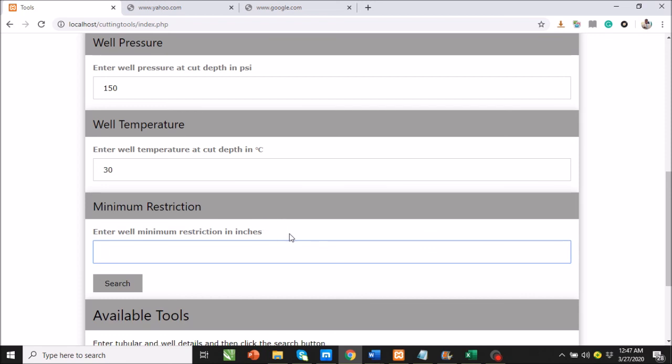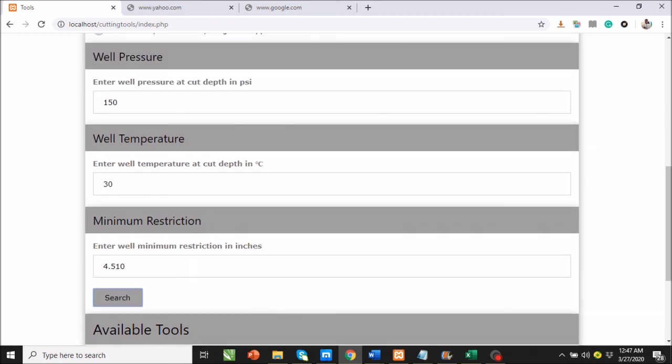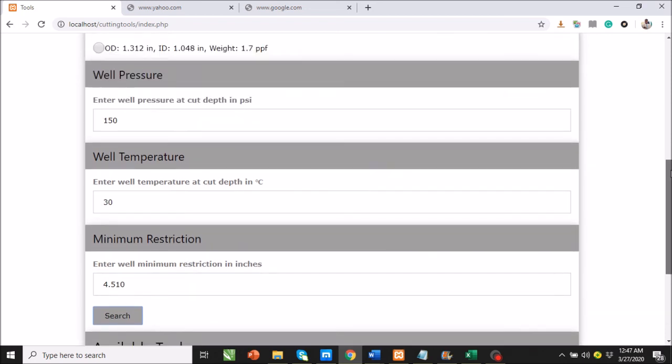So my minimum restriction, I can have maybe about 4 inches, 4.510, and then I click on the search button, and it returns to tell me, sorry, no tools available for these parameters. You don't have a tool available for these parameters.